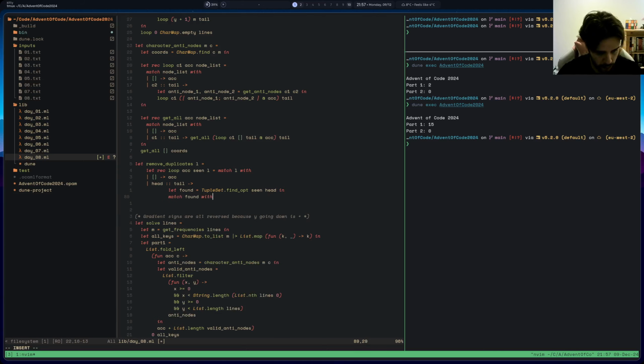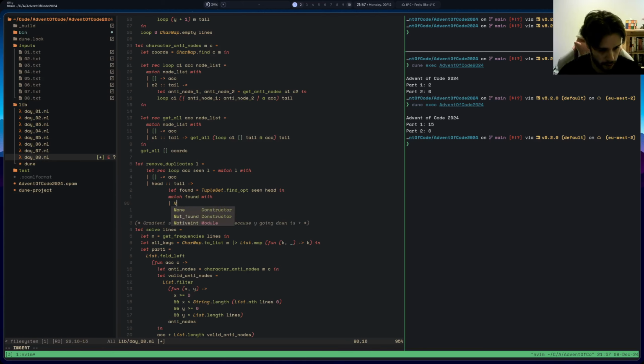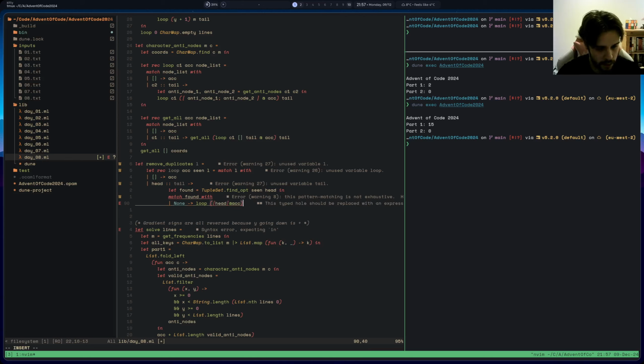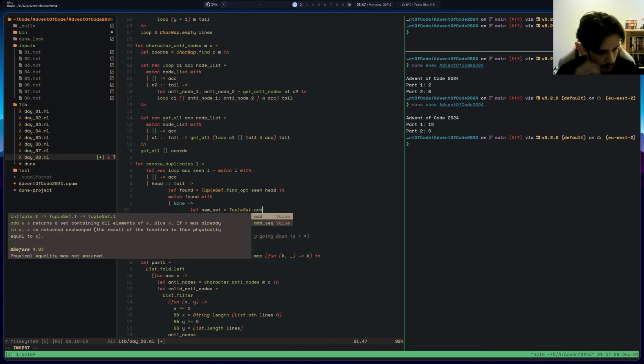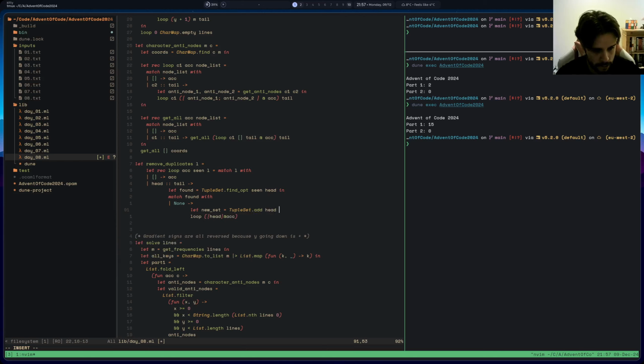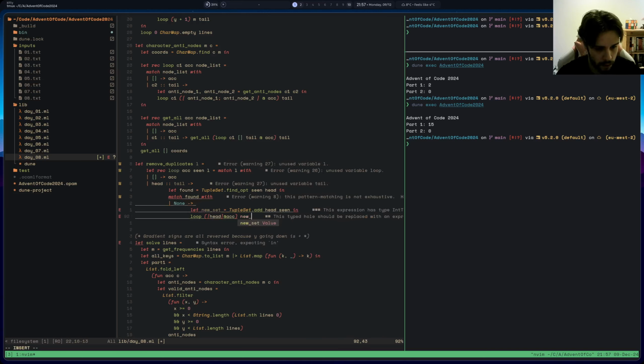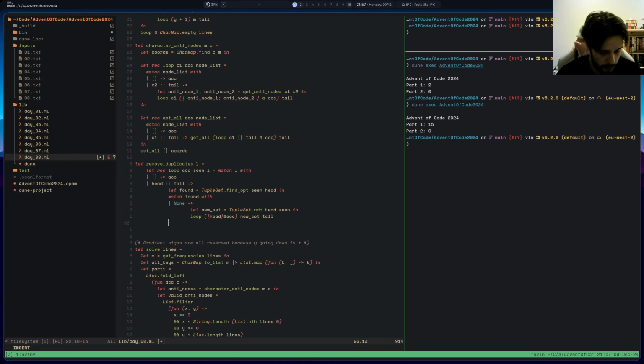Match found with none. Then we go loop, we add head, ACC, scene is let new set equals tuple set dot add head scene in, and then we go to set tail, sum underscore, we just go ACC, the scene, and then the tail.